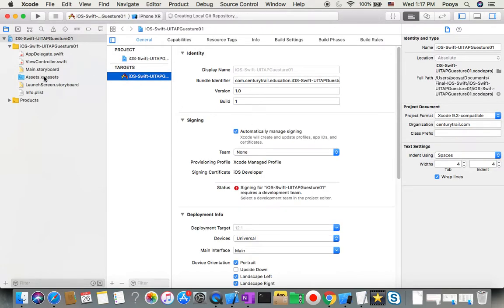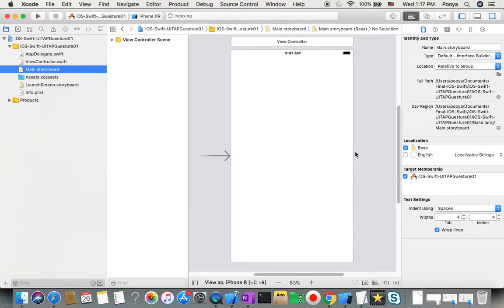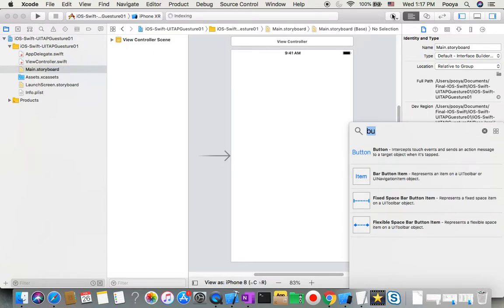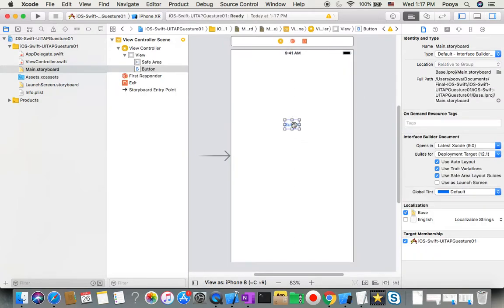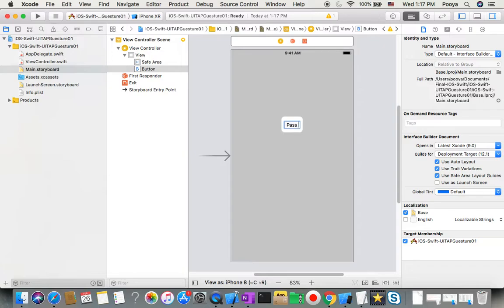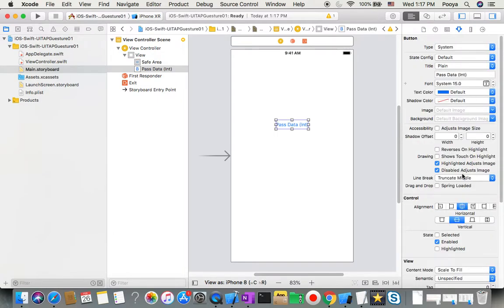Okay. So how can we pass it? We'll go to the main storyboard right away, and here I place two buttons. One button, and I name this button Pass Integer, or Pass Data, for example Int, and I also give it a background to be more visible.